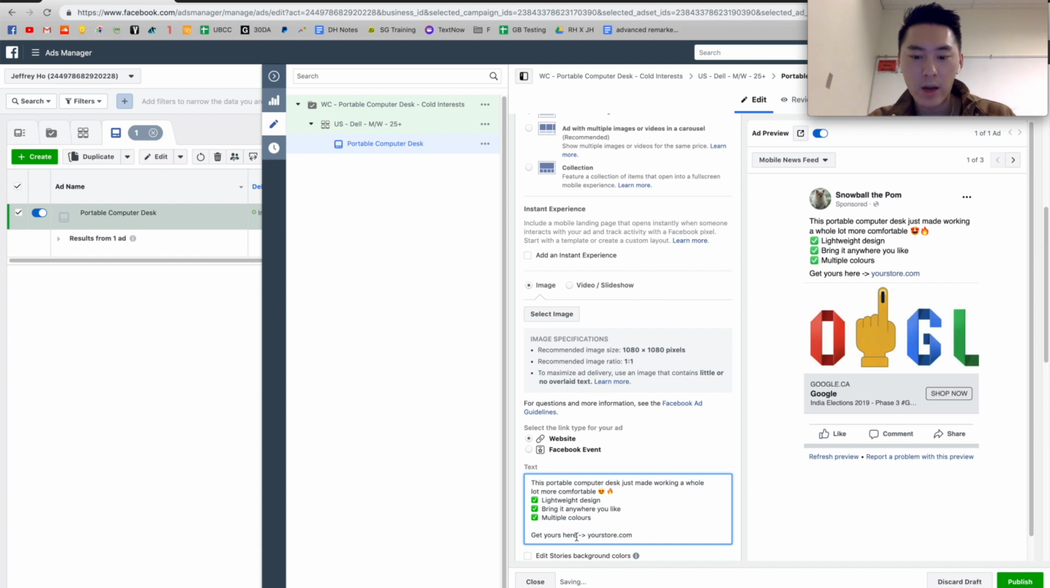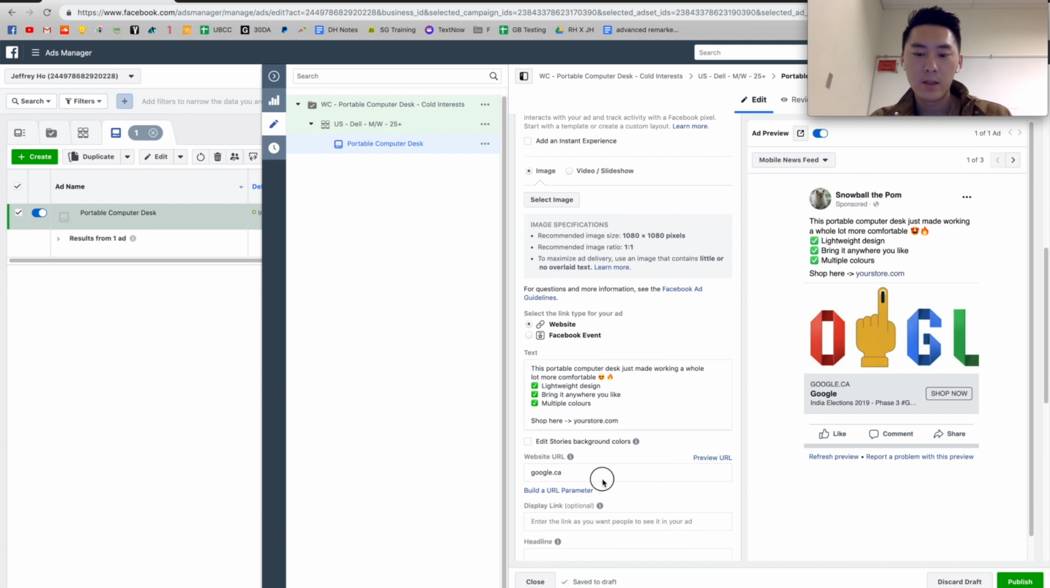And then at the end, you want to have a call to action. What do you want your customer to do ultimately? Usually it's going to be shop here or get yours here. And then you're going to have an arrow, and then put your store link here. And then you've got to put the store link here as well, the website URL. You can see here, enter the website URL you want to promote. This is going to be your product page link, not your store link.